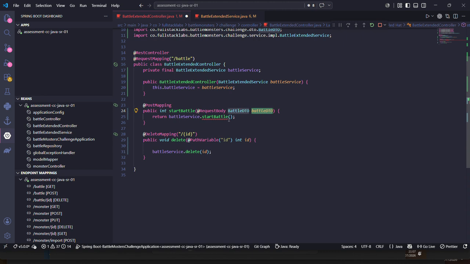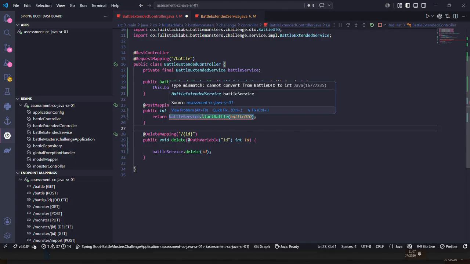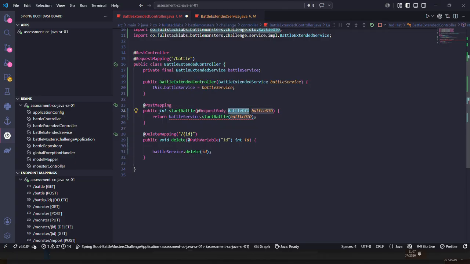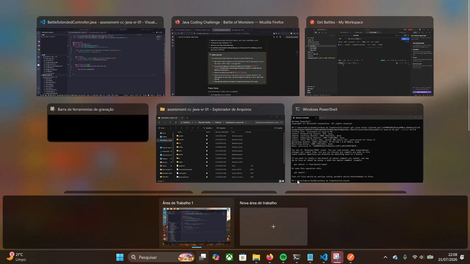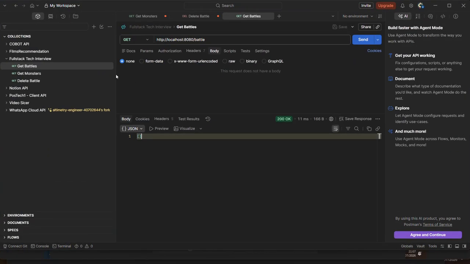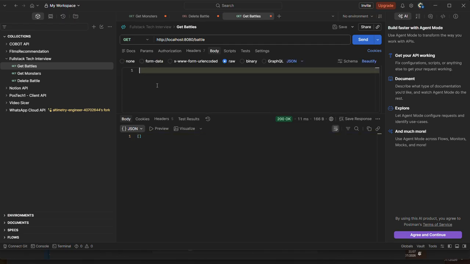Start battle needs a battle DTO actually. And right now, type mismatch. Okay. So we're going to turn a battle DTO here also. So that's great. Let's see. Start battle. I believe it's working already. Let me check here in the Postman. Let's see. It's going to be battles. We're going to need to build this.